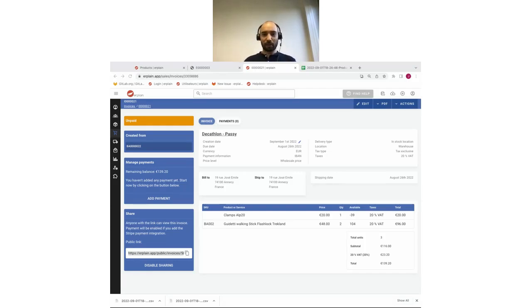Someone also asked to confirm the keyboard and mouse shortcut to open new tabs within the browser. It's Control and click if you're using Windows, and if you're using a Mac, you can use Command and click.